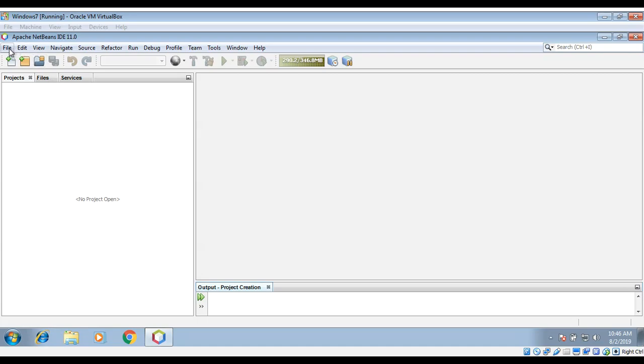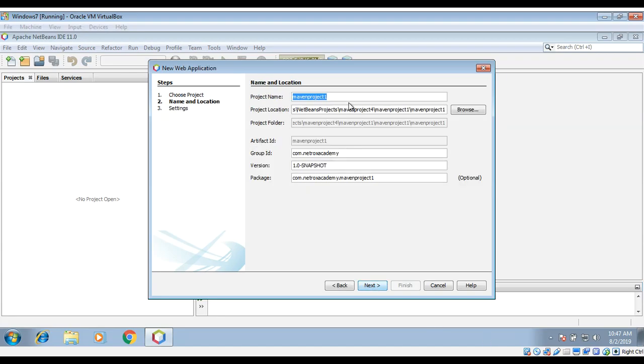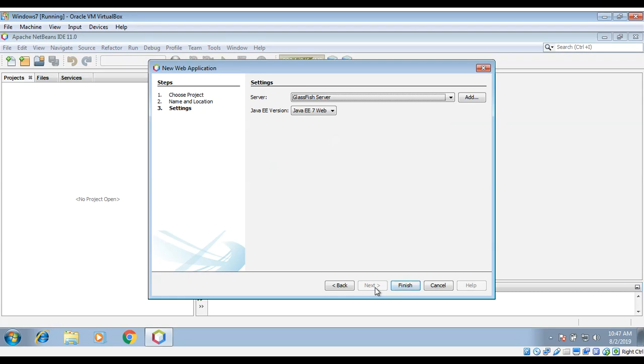In NetBeans, we can go to File, new project, and Java with Maven, and then I will select Web Application, then click Next. Here I need to give the project name, StartShutListener. And then I'm just gonna click Next. I will select GlassFish for server, then click Finish.